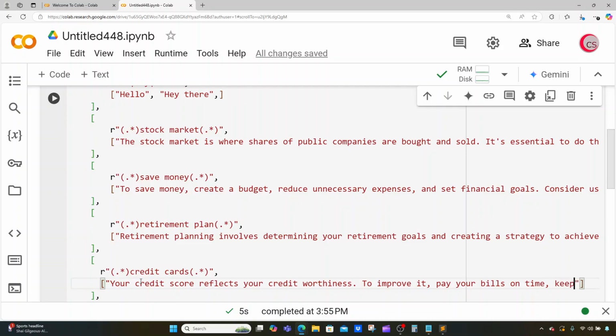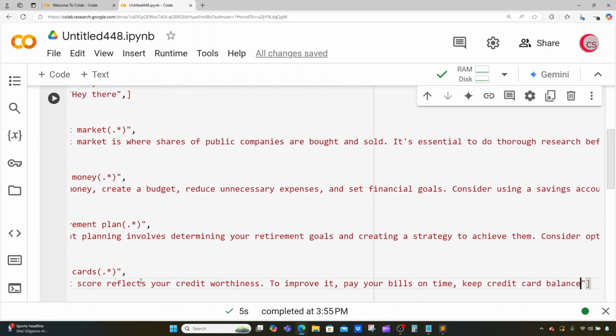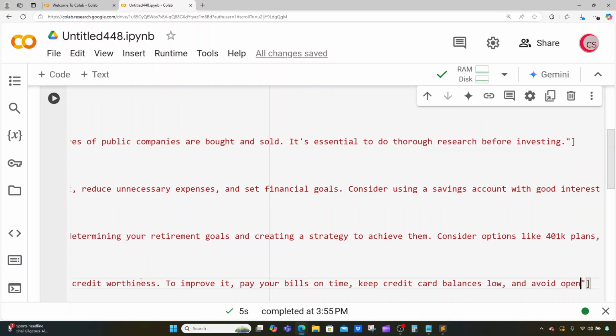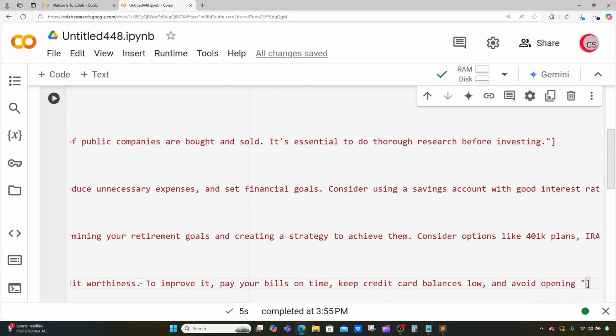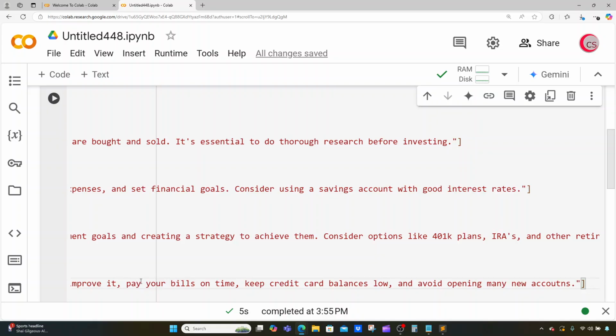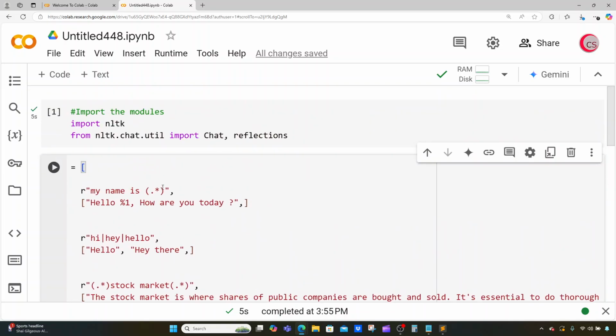And let's see, and keep your credit card balance low. So we'll say keep credit card balances low and avoid opening many new accounts. Maybe something like that. Not really sure how solid this advice is.